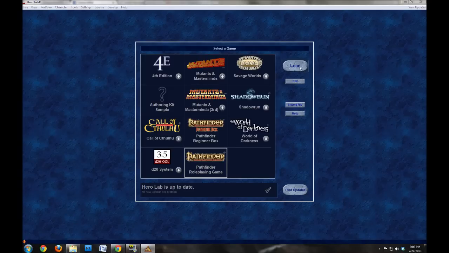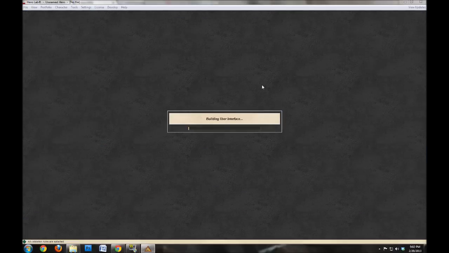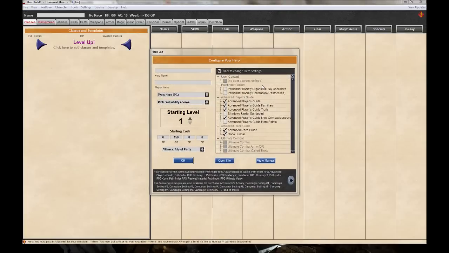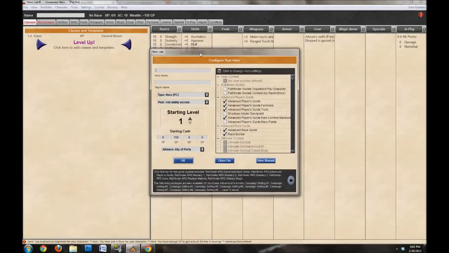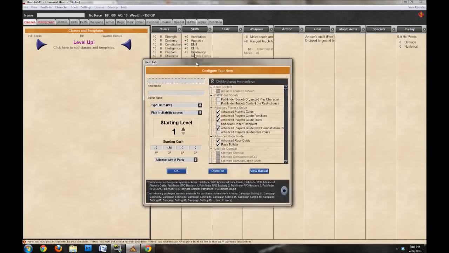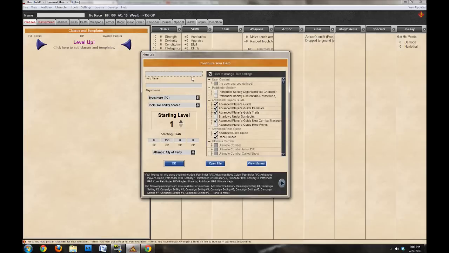Okay. So I go over to Pathfinder here and I hit load, and that's going to load all of the data files for Pathfinder. Now what's going to show up here is the first window, which is the configure window. So the hero name, this is Edward Whitworth. The player name is Matt. Type, he can either be an NPC or a hero. He's going to be a PC.